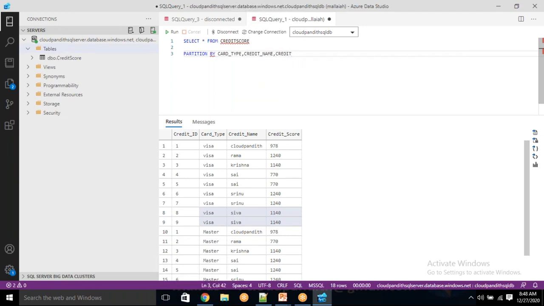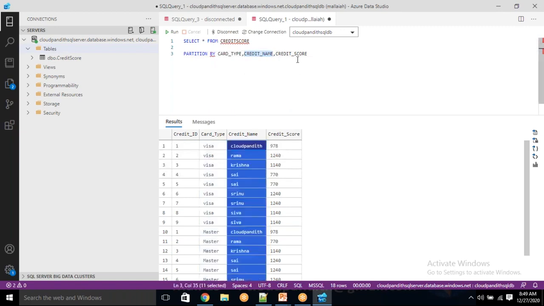Credit score. Understood. So SQL is case insensitive. Don't worry whether here we have a capital or small. You can use any, capital or small, it doesn't matter. It's case insensitive. You can use any case.